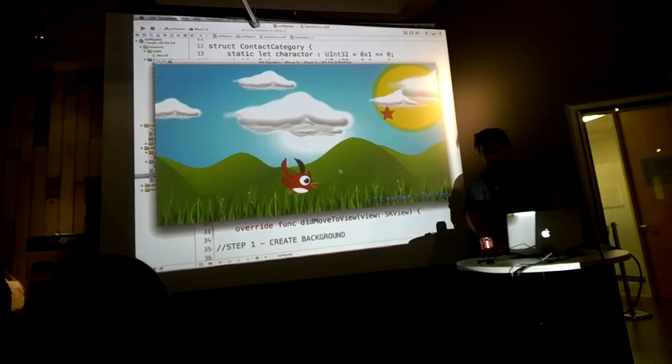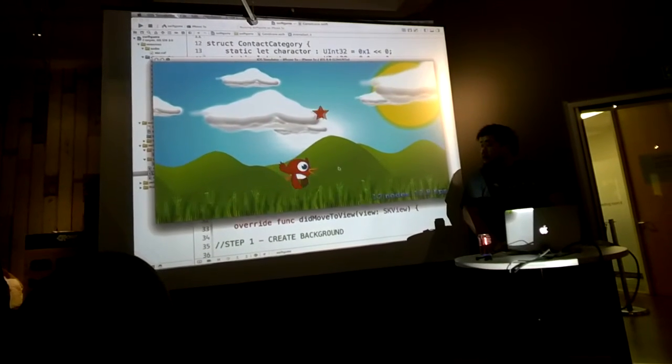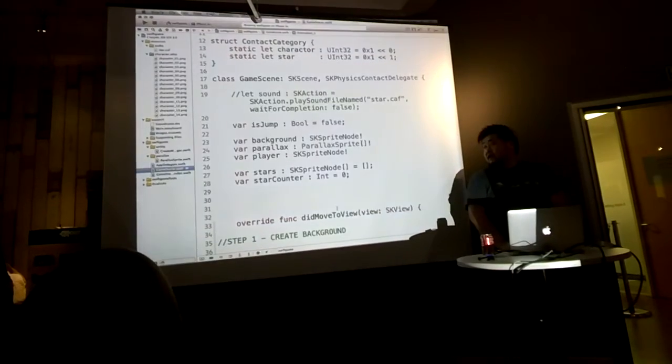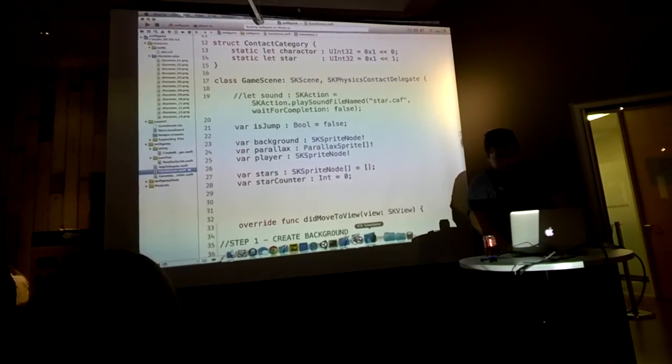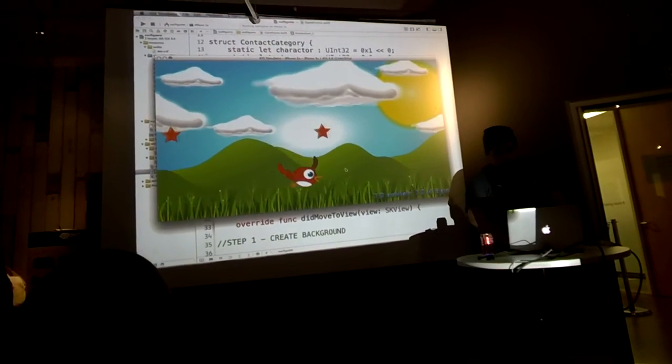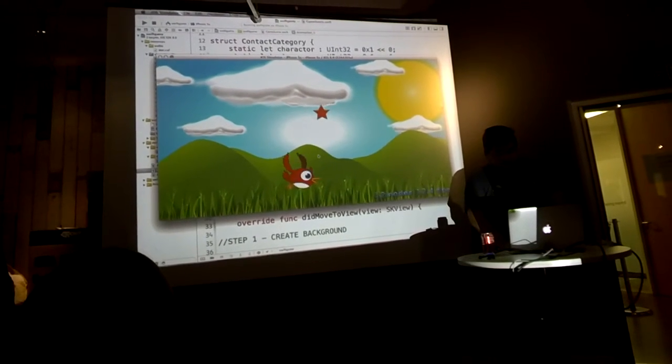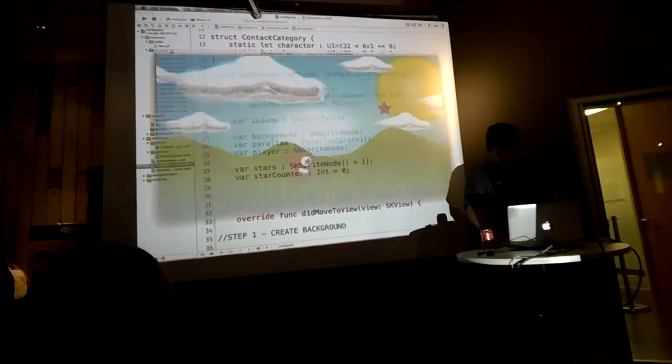So when you jump, the bird collides with the star and it just removes it from the scene. Also the stars just carry on scrolling across and then remove themselves from the scene once they reach 0.